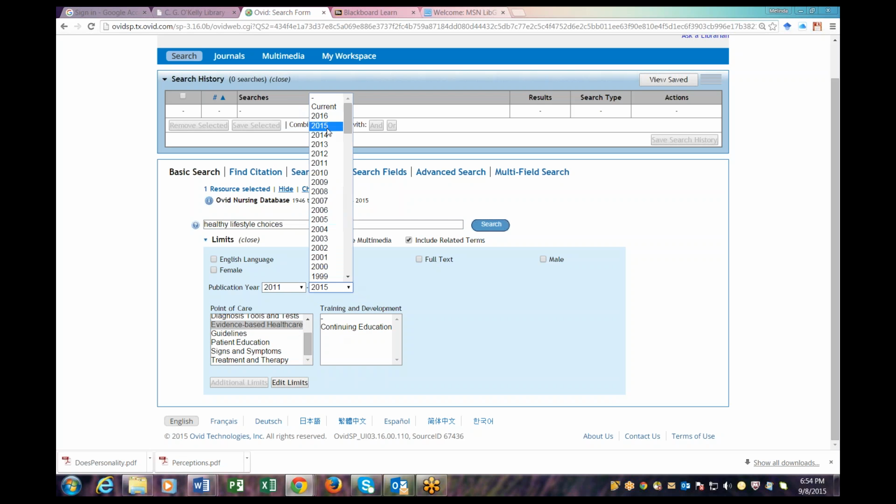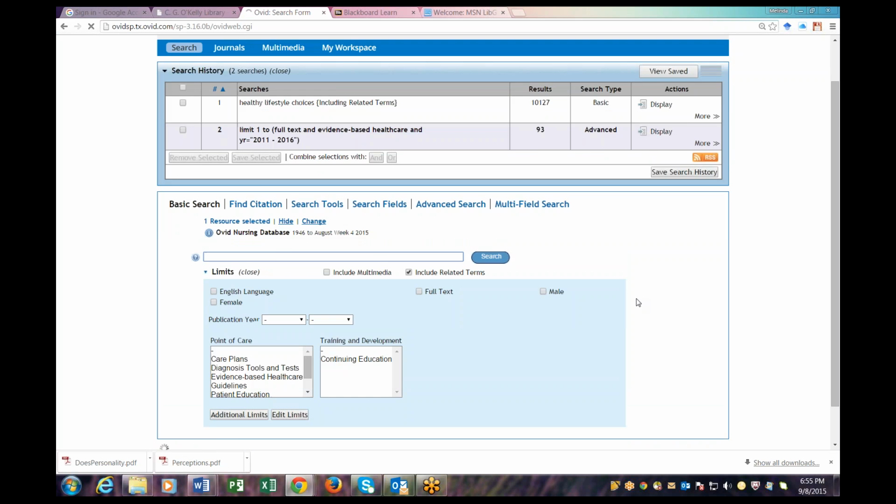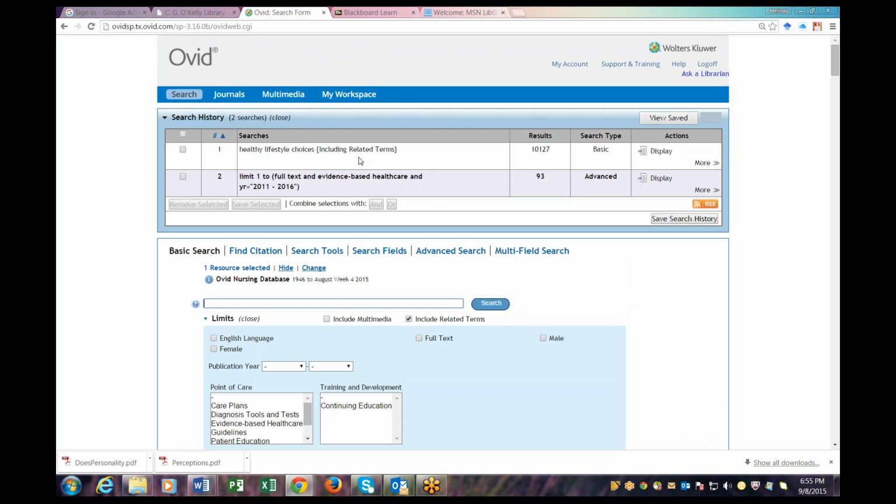Or we can even do 2016 for those that are in current print. I want full text and I need both male and female. I'm going to hit search. So let me show you how Ovid does its search because it gives you two types of retrievals. You see it gives you including related terms, which is always going to be higher, or you can get the terms that we specifically ask for. So I want these terms because it has full text and evidence-based healthcare included.